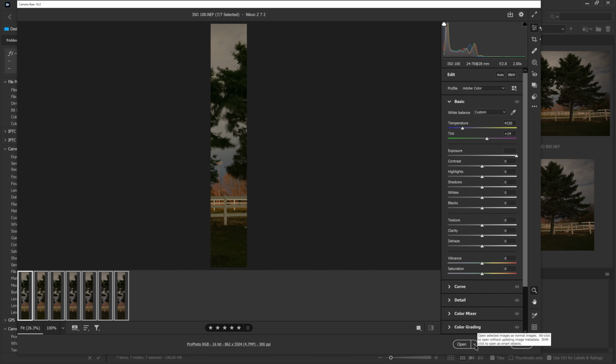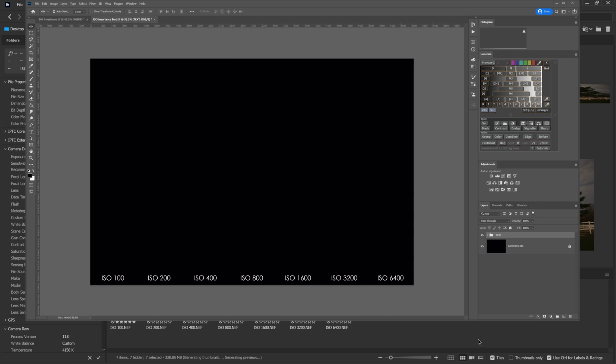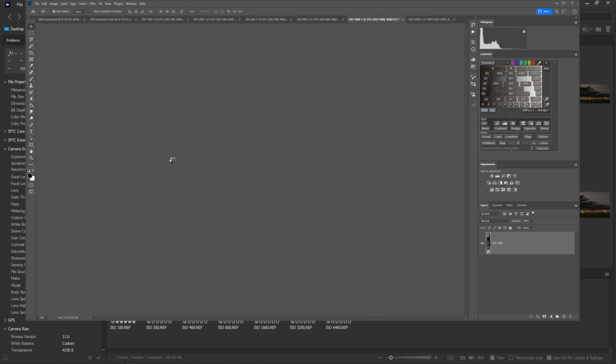To do that, we're going to come over here and click the drop down next to open. We're going to hit open as object, and this is going to open the images in Photoshop as a smart object. And basically all we're going to do is drag and drop them into the ISO invariance test template that I've put together. And from there, we can compare them all side by side.